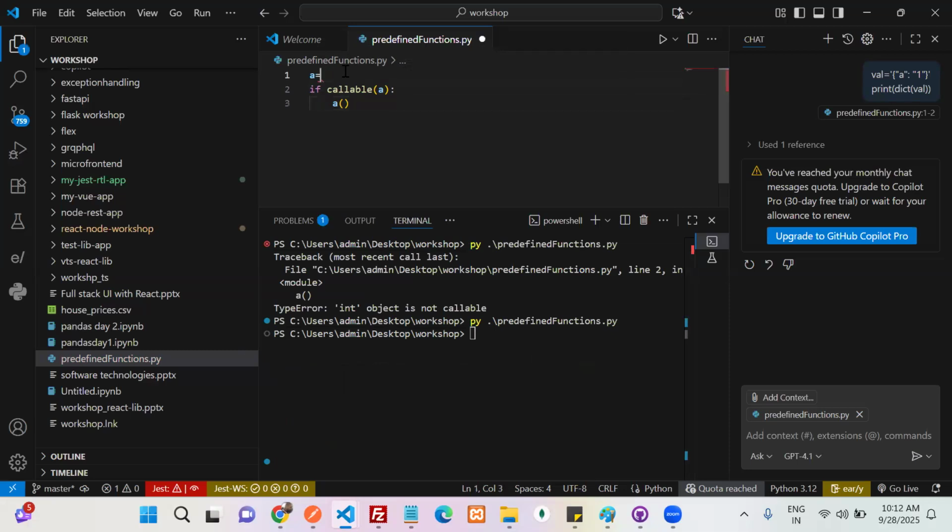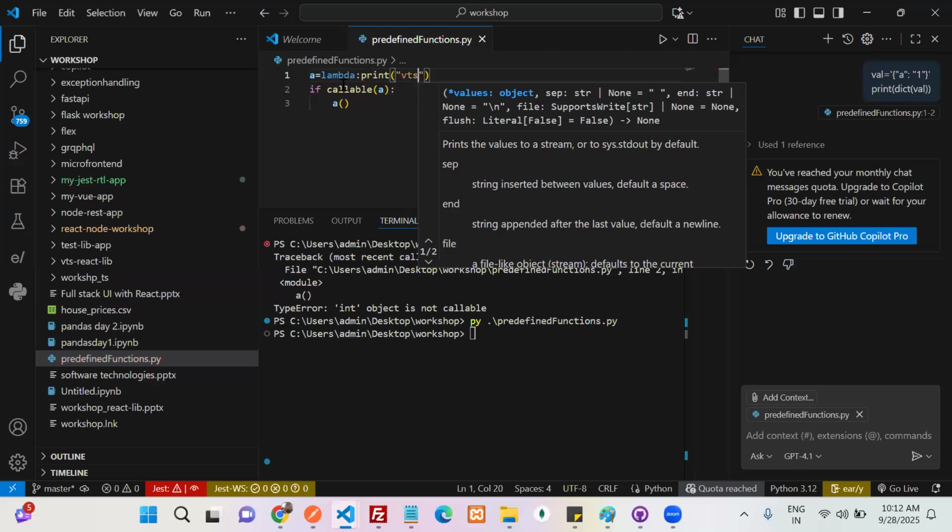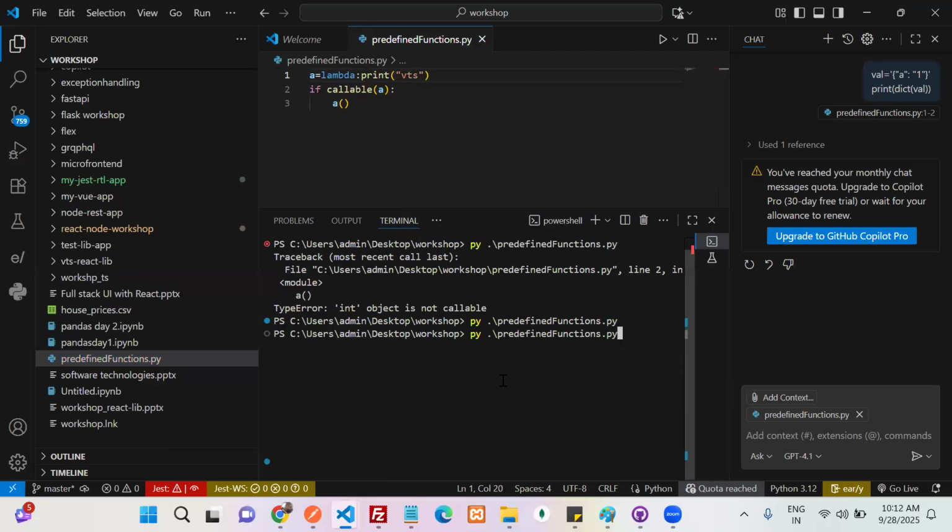Now if I write something like lambda, print, something like this, now is it callable or not? Yes, it's callable. Now is it going to work as expected or not? Yes, sir.